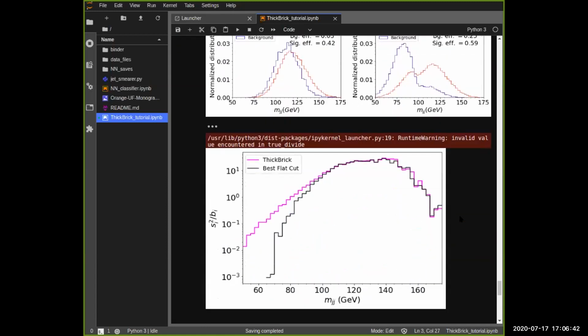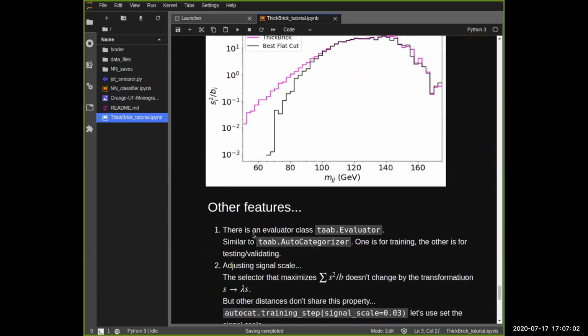And finally, we just do a histogram and say, let's get this S square over B in each of these bins for the best flat cut and for ThickBrick. And you can notice that over here, they're performing similarly, but ThickBrick manages to extract a lot more sensitivity from the bins to the left, right?